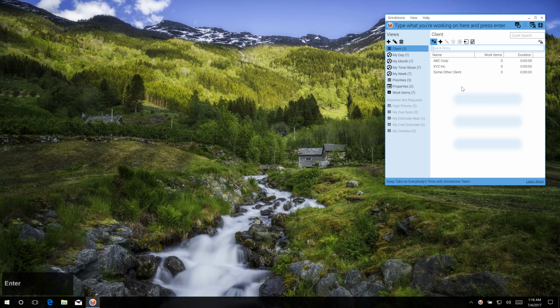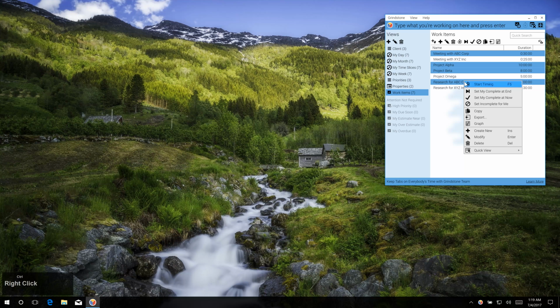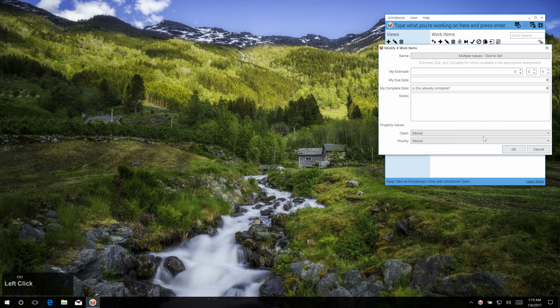Now that you have your clients entered, you can return to the Work Items view and assign your work items to clients. Hold down the Control key on your keyboard and click so that each work item for your first client is selected. Then, right-click on one of them and select Modify, or just press the Enter key.